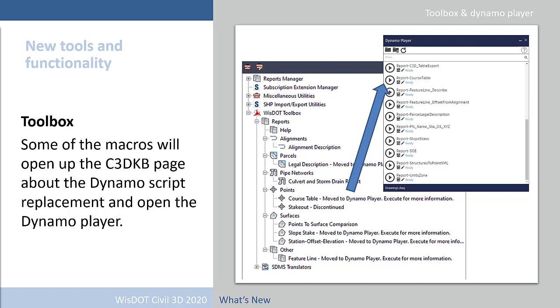Now in the toolbox, you will see when executing some of the macros that they will actually open up the Civil 3D Knowledge Base page about the Dynamo script and open the Dynamo Player. These are tools that have already been moved over as Dynamo scripts.